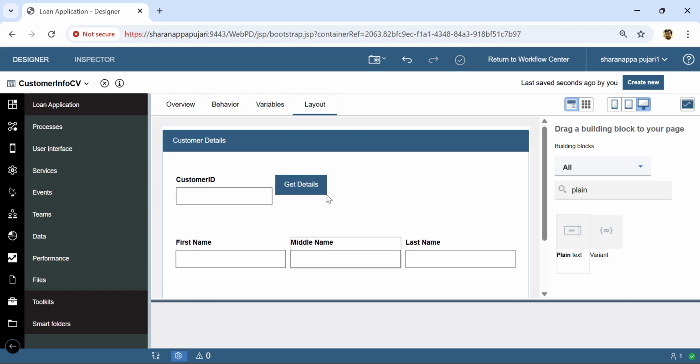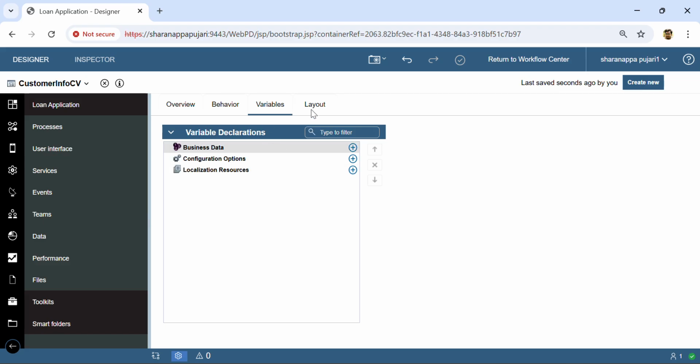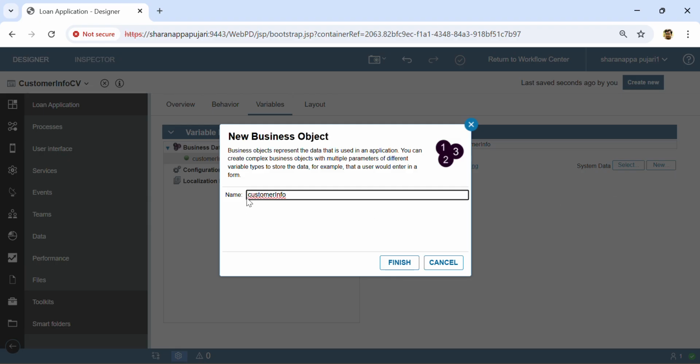Now we need to do a variable mapping. For this variable mapping, I need to create a new variable. So go to business object, add a variable. I'll name it customer info, and I'll create a new variable type, which is customer info view. It's a new business object I create.